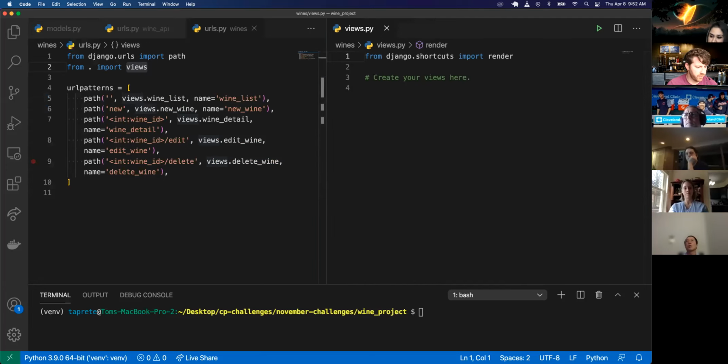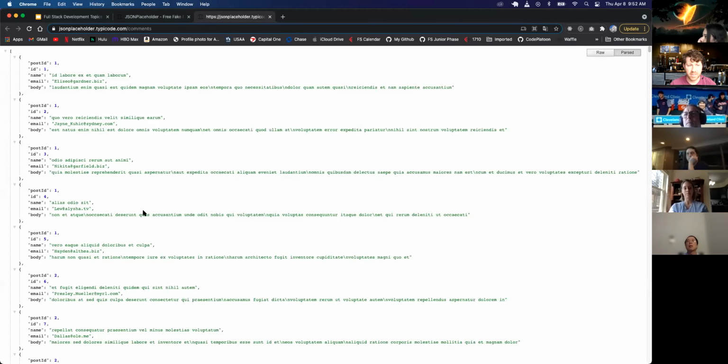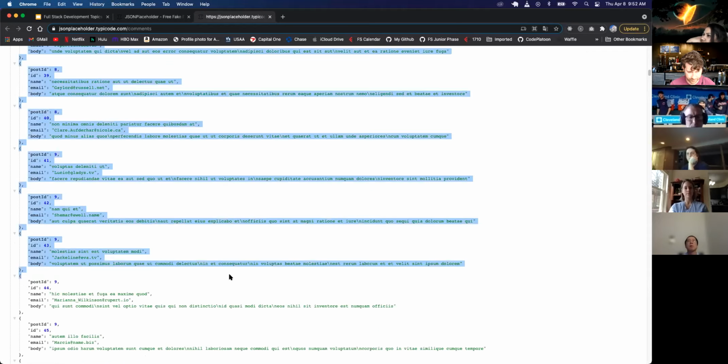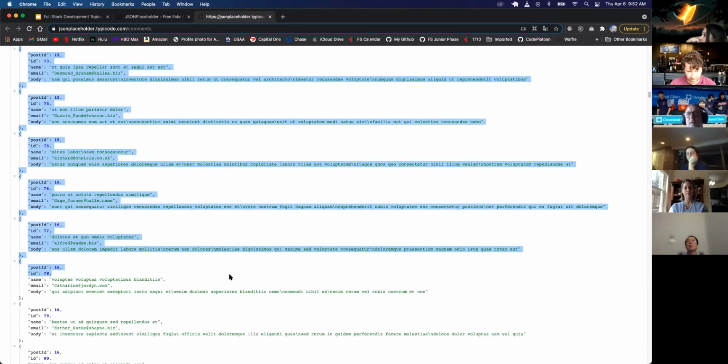So typically in our views, we would return a render, and that render would return the request as well as render that HTML template, as well as whatever data we want to inject into that HTML template. But we're not returning an HTML template anymore because we want to return JSON, something like this. This is what we want to return to our front end, so our React front end could do something with this data.